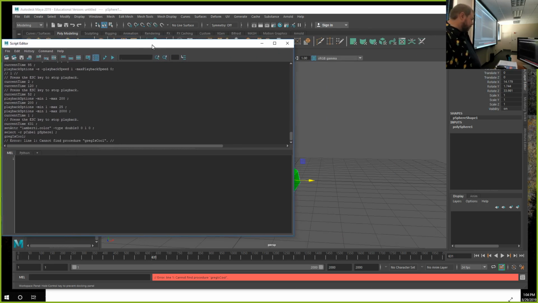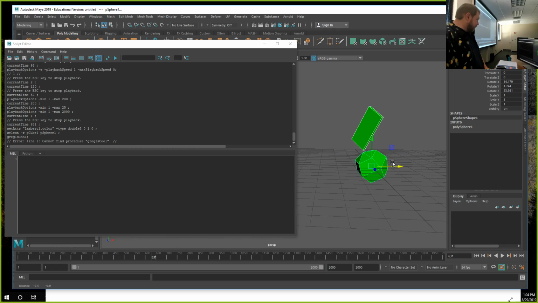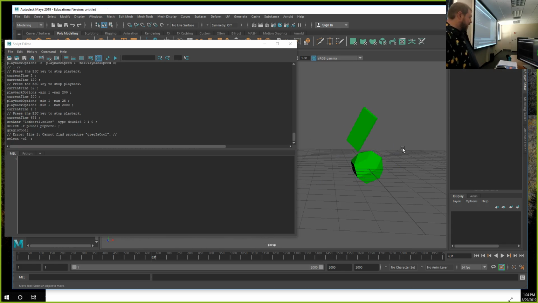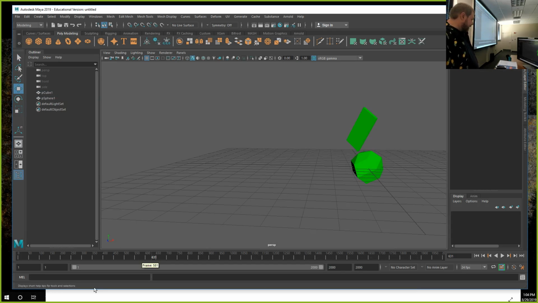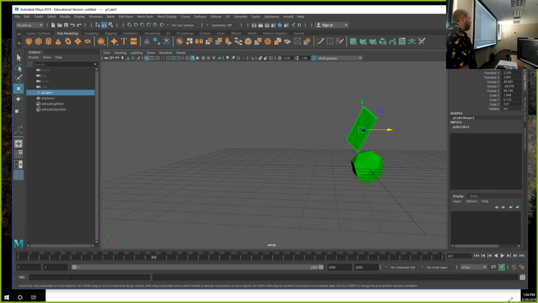The thing I would like to point out is that if I do something in here, and if I select this box, watch what happens up here. I get this select -r pCube1 little piece of code. That's in MEL script. If I copy that and paste it down here, it will select that cube. So you don't actually have to know how to write code. You can kind of steal some code sometimes too.